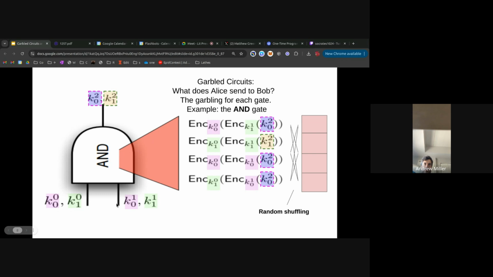The bottom subscripts are always going to be the truth table value. So this is the wire label for the case that the input value is 0. Green is the wire label for the case that the wire logic value is 1. So at any point, the evaluator is going to have one of each of the keys, either the purple or green key for the left and the purple or green key from the right.